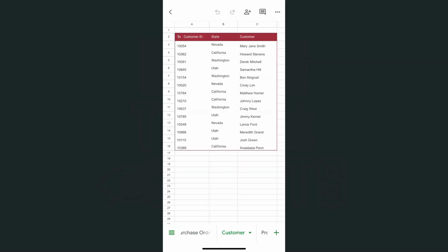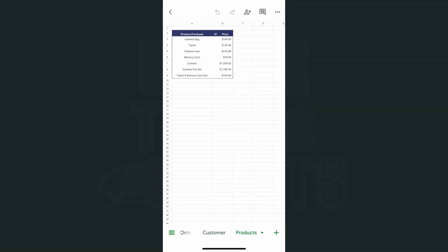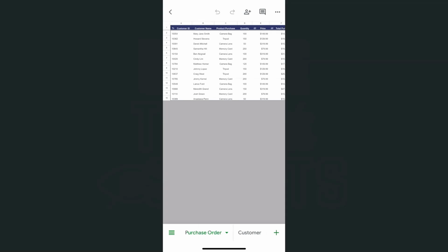Now, let's say the most important one is your purchase order tab. We have our customer tab and our products tab. Again, the most important one is the first one right here. And for the rest, you just want to hide them, but not really delete them.